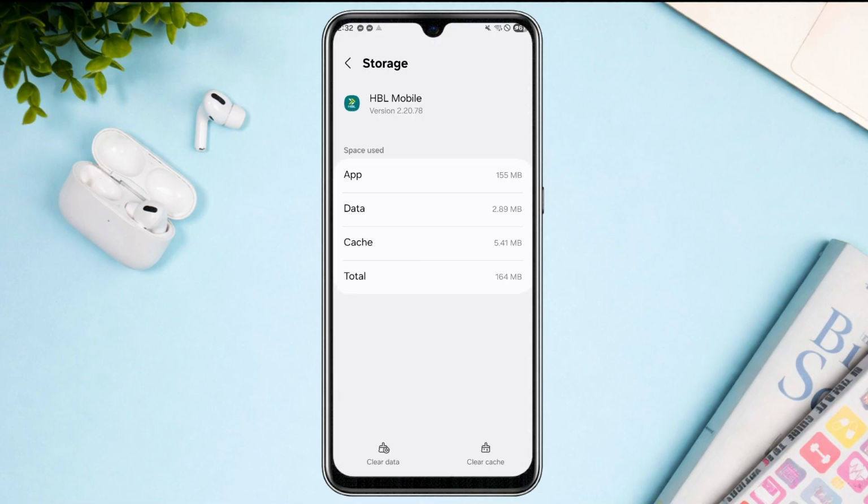So as you can see, there are two specific options below, which is going to be clear data and clear cache. Now you're going to need to execute both of those options. Do not worry, it will not harm your account. It will just reset for some possible crashes or bugs that is ongoing onto the application.